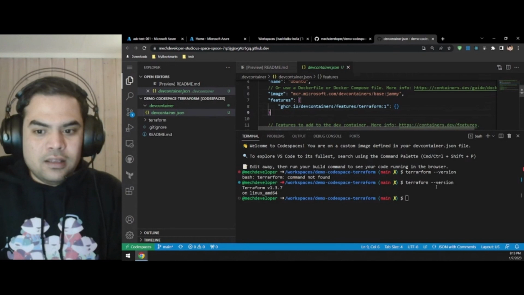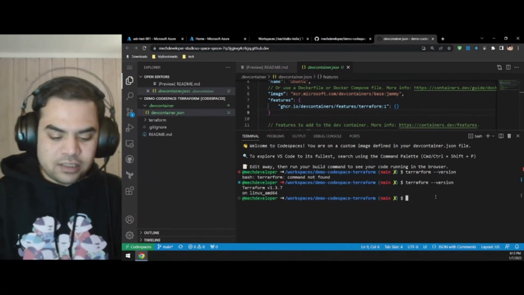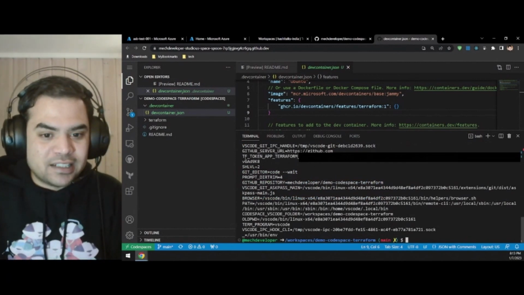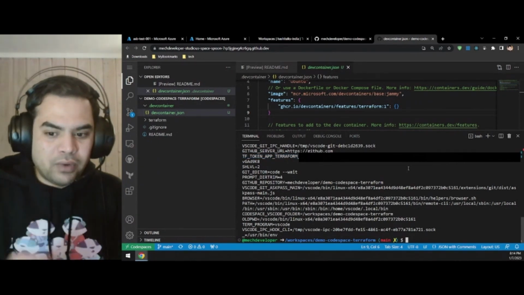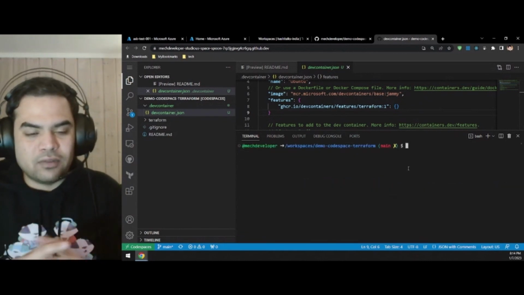Perfect. Now that we have Terraform available, let's check environment variables because we have mapped our Codespace secrets. So as you can see, this is the GitHub Codespace secret which we have added in our settings, right? And our secret is automatically mapped as an environment variable in our container. So we are good to authenticate to Terraform Cloud.